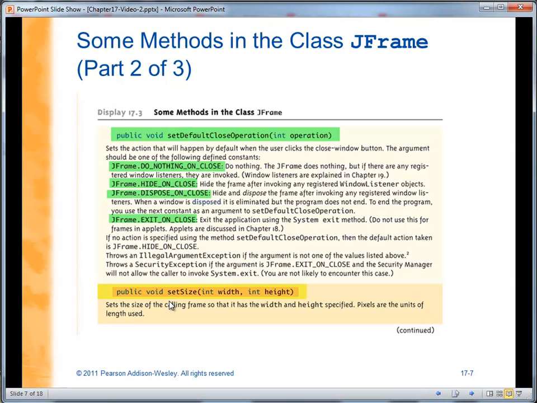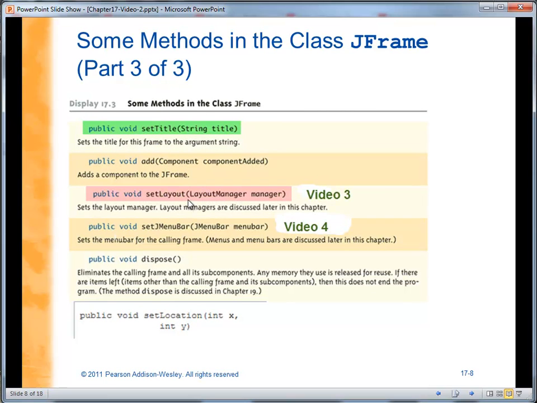There's a JFrame method that we called, setSize. That's how we gave the width and the height to the window. There are other methods. setTitle: if we didn't want to pass the title via the JFrame constructor, there's a method that we could call to explicitly set it. We saw how we called the add method to add our button to the JFrame. We're going to talk about how to set the layout in video 3. We'll look at how to set a menu bar on the JFrame in video 4. And as part of the exercise, I'm going to ask you to play with setLocation.